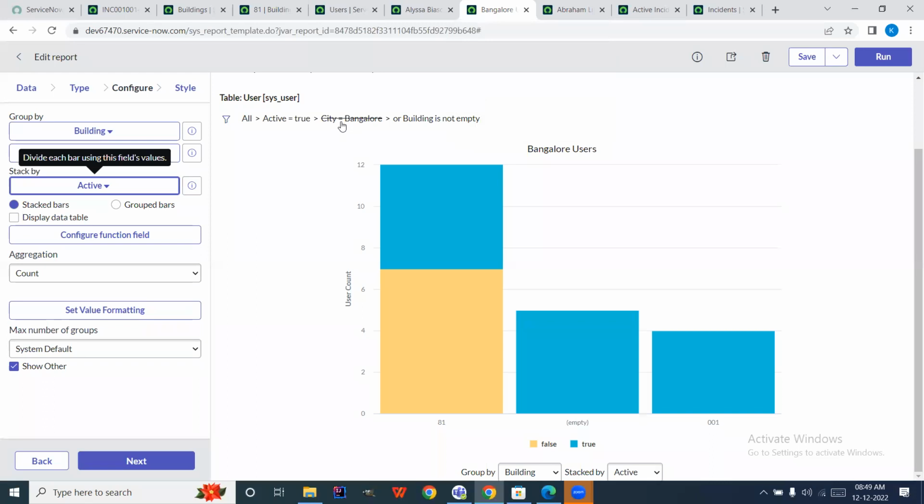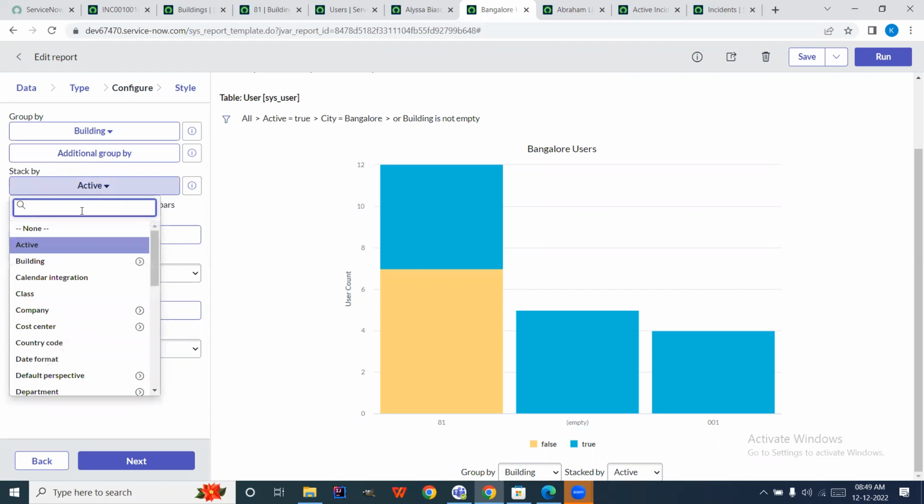Okay, so you will create a report. You can give the name as anything. For now, you can give it as test report. And also after that, you can stack by. For stack by, you can do stack by location.